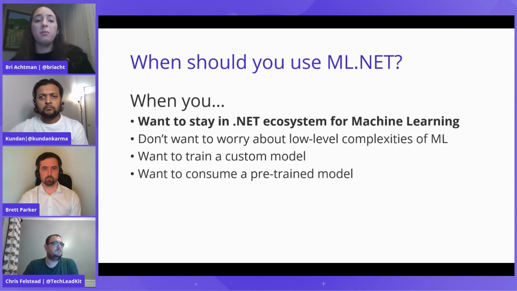So when would you want to use ML.NET? The main thing is if you want to stay in the .NET ecosystem for machine learning, that's a really great reason. Also if you don't want to worry about the low-level complexities of machine learning, or you want to train a custom model where a pre-trained one might not fit your use case. Or if you want to consume a pre-trained model, say you're working with data scientists who work in Python, they train the model using PyTorch or TensorFlow and convert that to ONNX. You can then consume that ONNX model with ML.NET in your .NET applications.